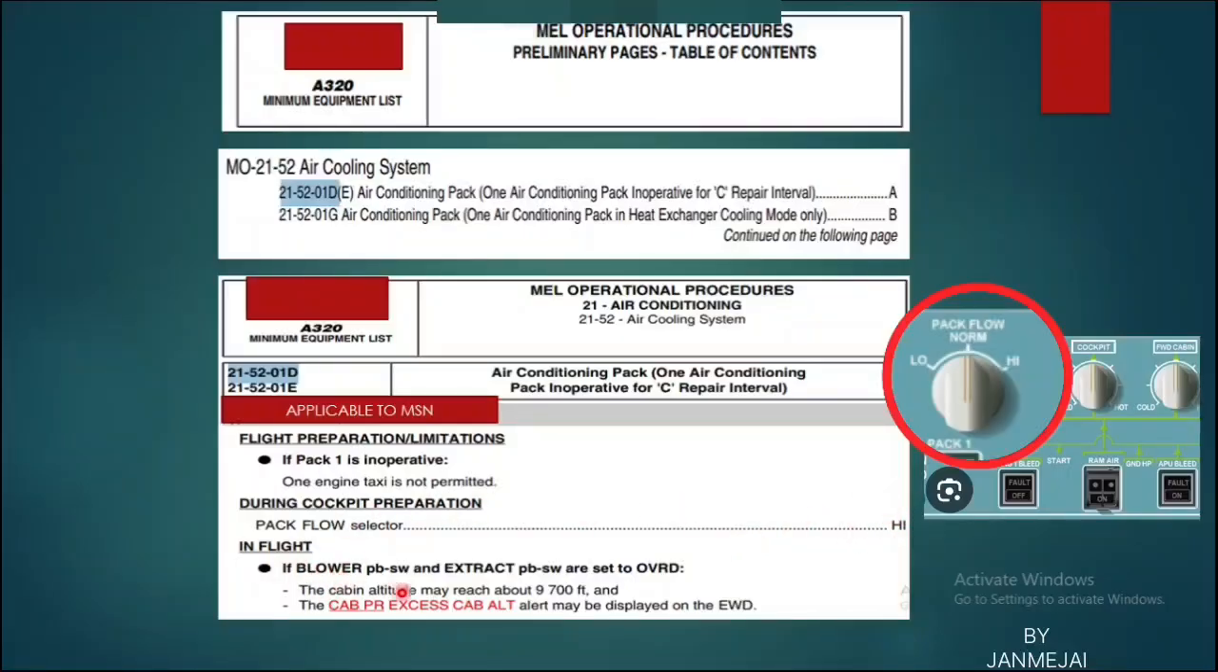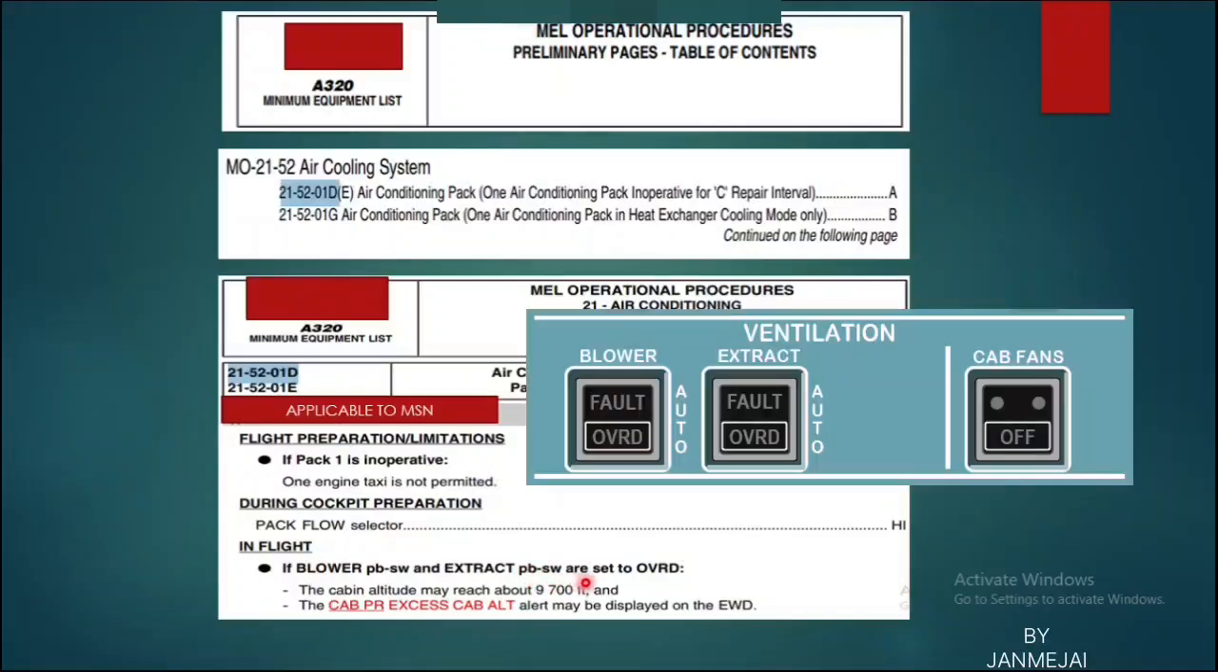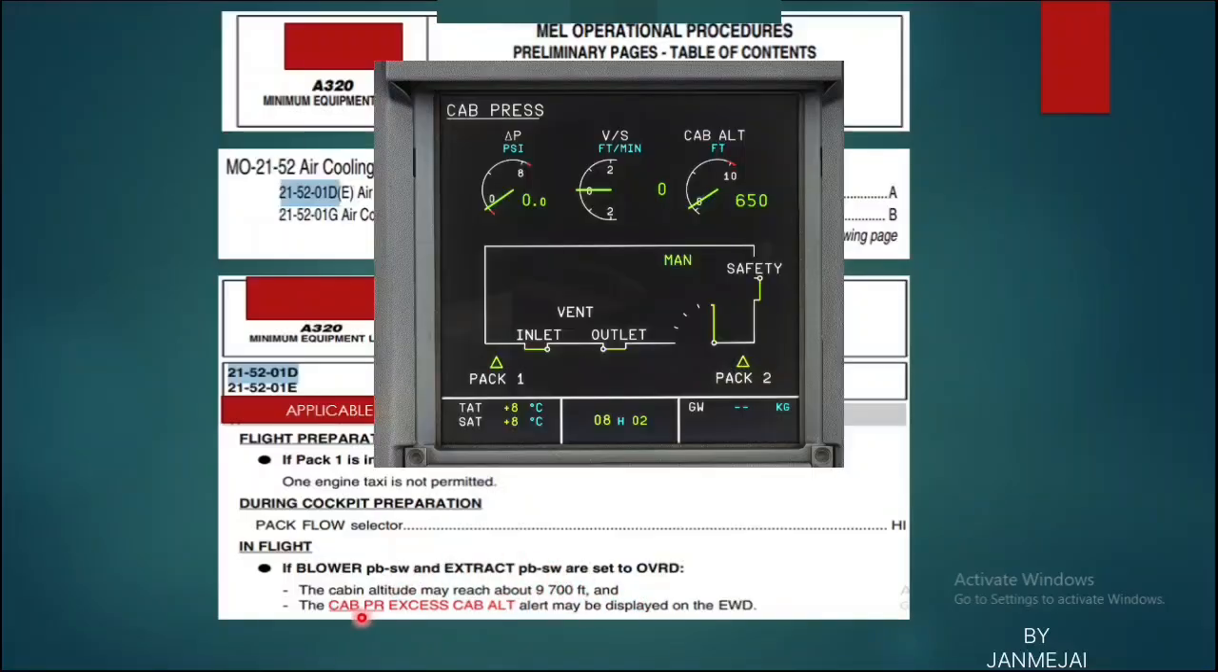In flight, if blower push button and extractor push button are set to override, cabin altitude may reach about 9700 feet. So that is also monitored by the captain. Cabin pressure excessive, cabin altitude alert may be displayed on the engine warning display. So this is all about the operational procedure of the pack.